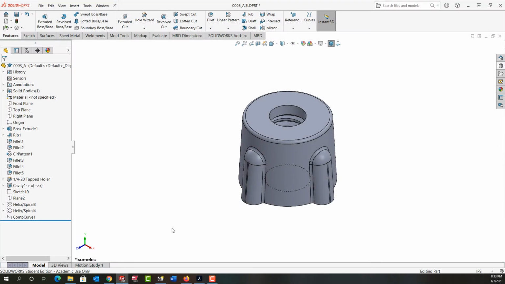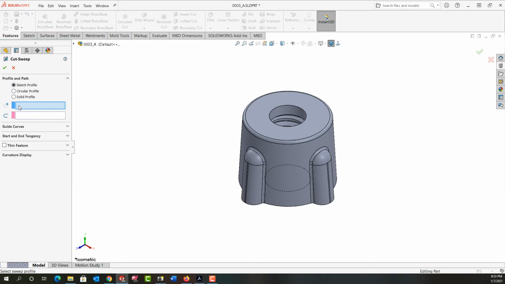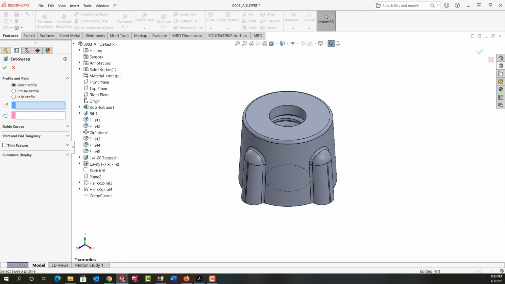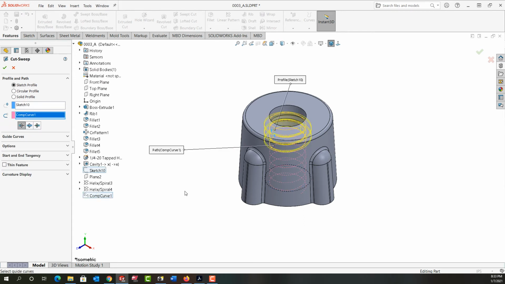In this video I want to demonstrate how to make an internal thread using the swept cut feature. So from the features ribbon, I'm going to select swept cut. As the profile, I'll expand my feature tree here and use the sketch I created earlier. And as the path, I'll use the composite curve.